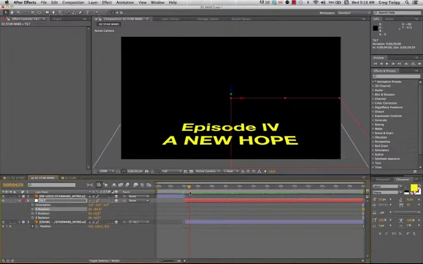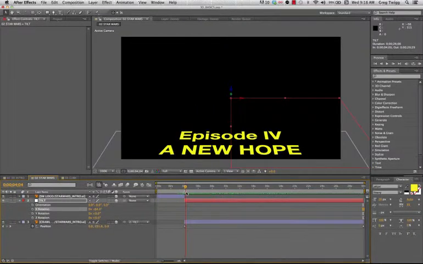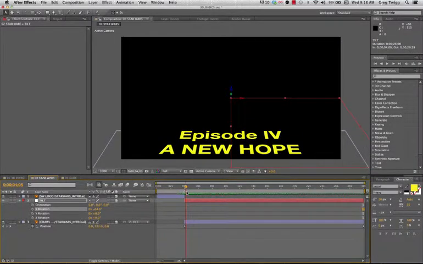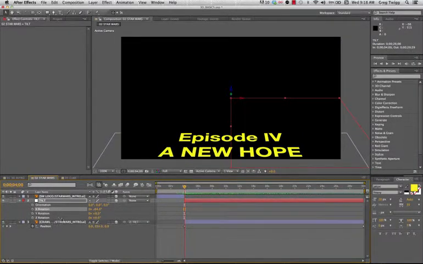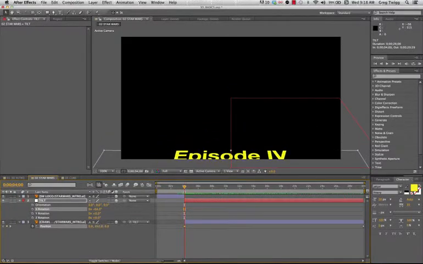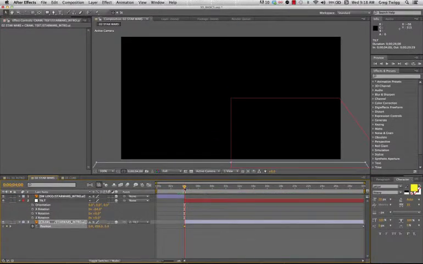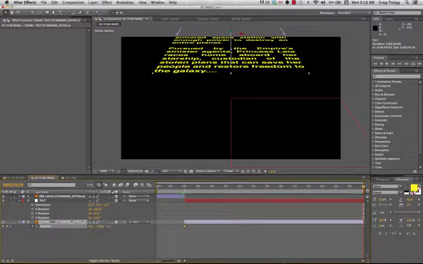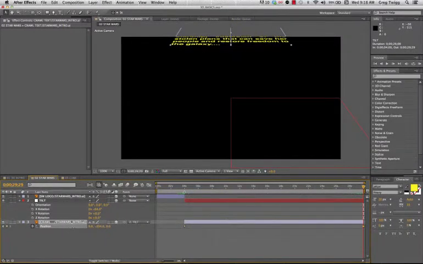And that is because we rotated this, it changed the orientation and visibility factor of that layer. So I am going to go to the first keyframe of my crawling text, and I'm just going to change that Y value so that it's not visible. I'm going to go to the very end, and I'm going to make sure that it goes off into the distance.